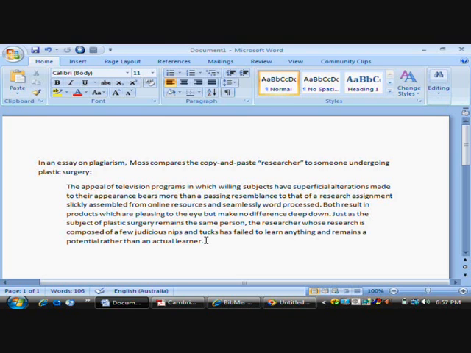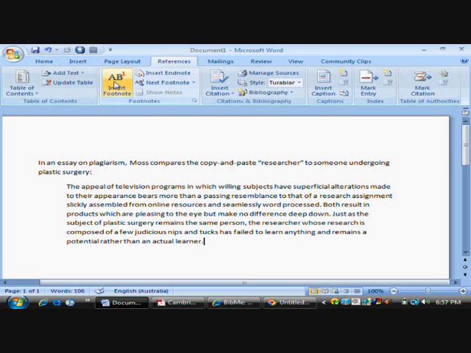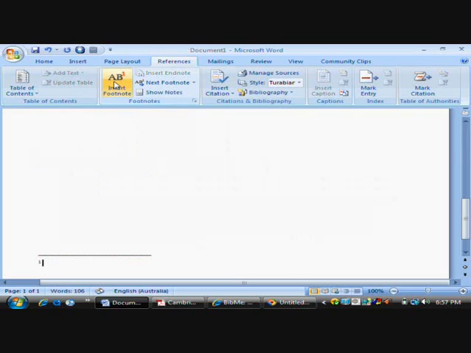So with a footnote, we'd have a superimposed number, and down the bottom of the page we give the full publication details. To do this, go up to References and click on Insert Footnote. A number will have been included at the end of the quote, and we're then brought down to the bottom of the page to fill in our details.